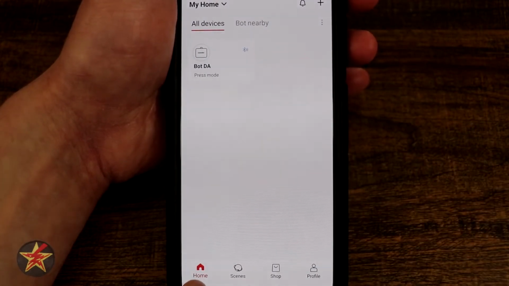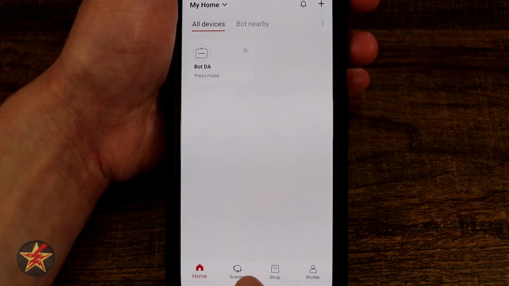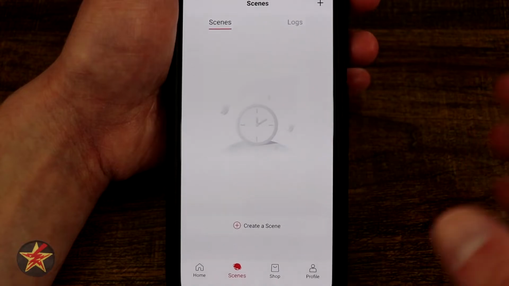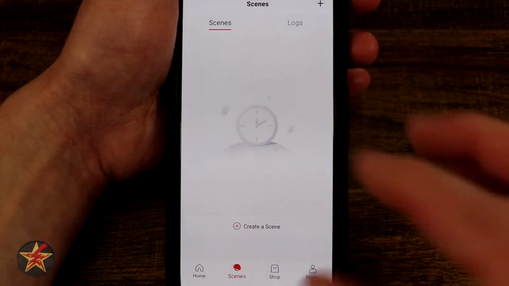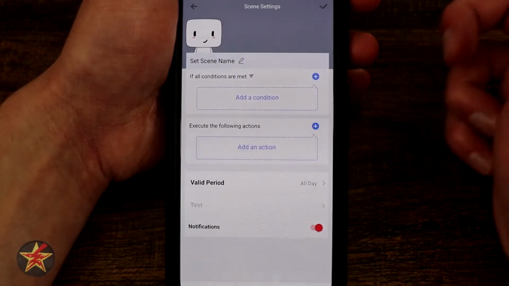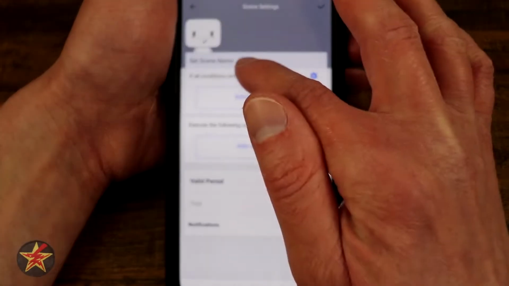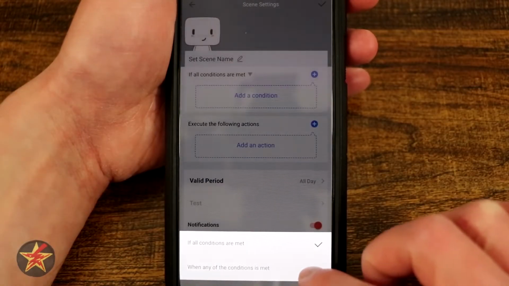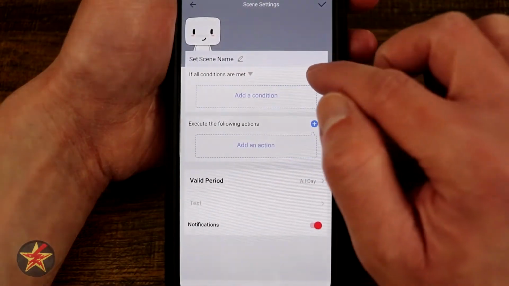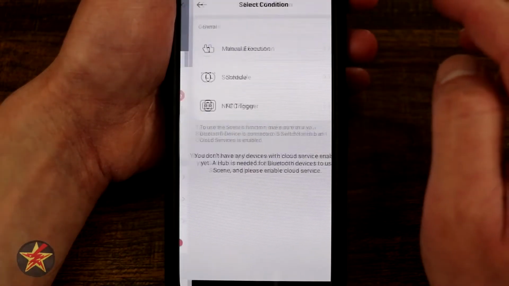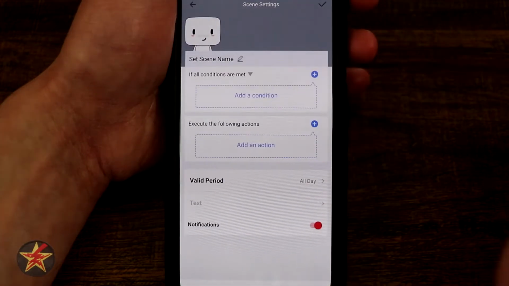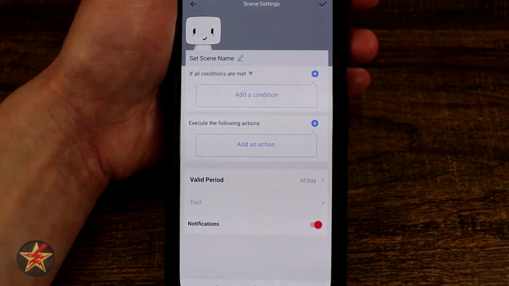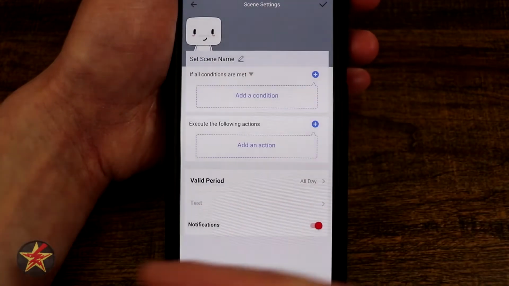We were currently on the home page, but you have other areas on here just like you have with a lot of these other applications. You have scenes, which again, not so much for the SwitchBot, but if we select create a scene, what will happen? So you can say if all conditions are met, when any of these conditions are met, and then you can tell it what to do. So manual execution, I can delete that. Same thing down here, notification. And we're gonna come back because we really don't have any scenes that we need to set up with this.